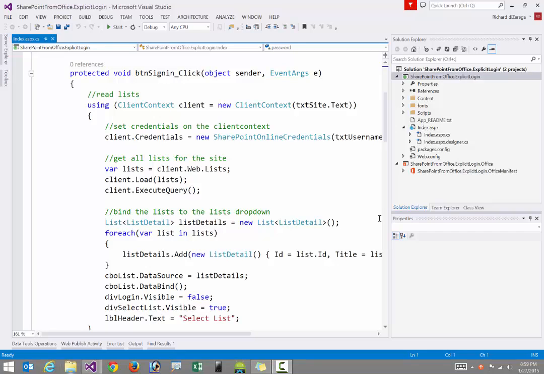So this first scenario we're going to look at uses what I call the explicit login approach. In this scenario, we're going to build a login form inside our app for Office that will capture the user's credentials that we can set on the client context using CSOM.